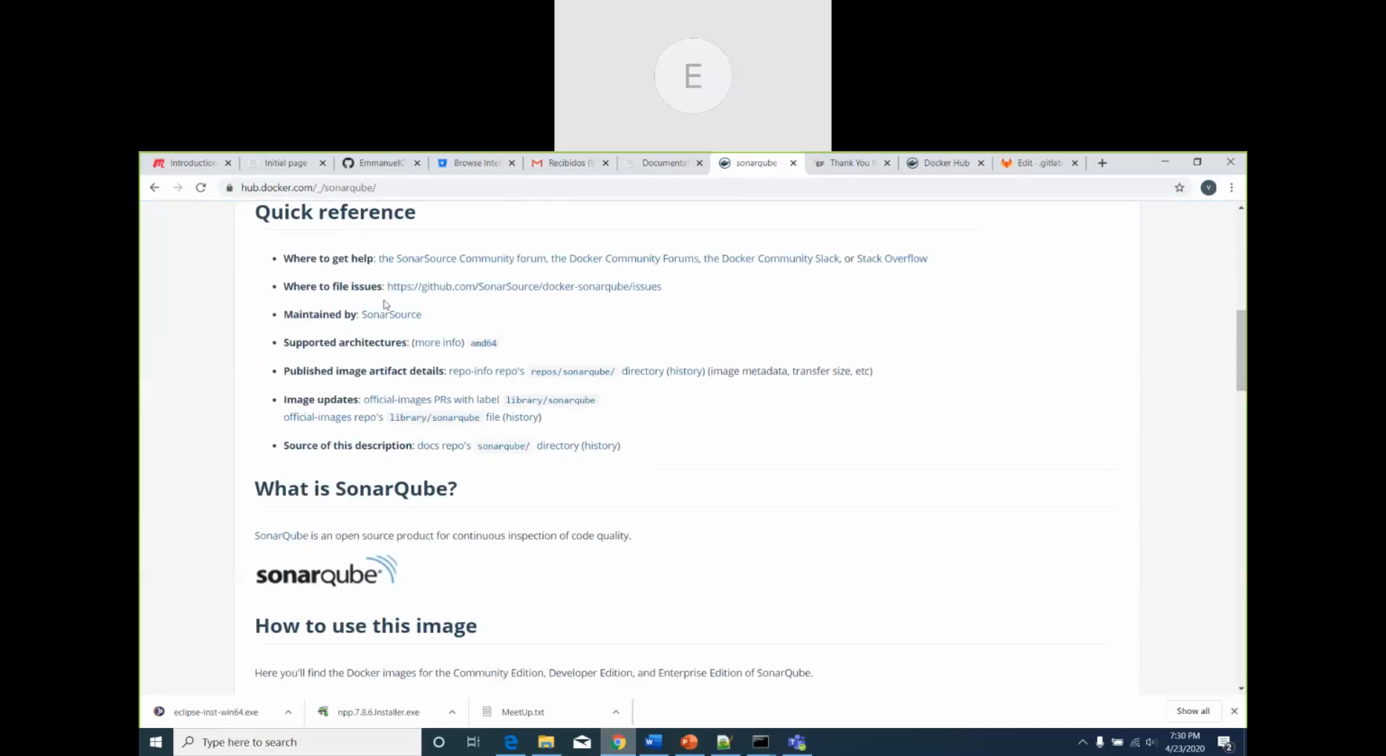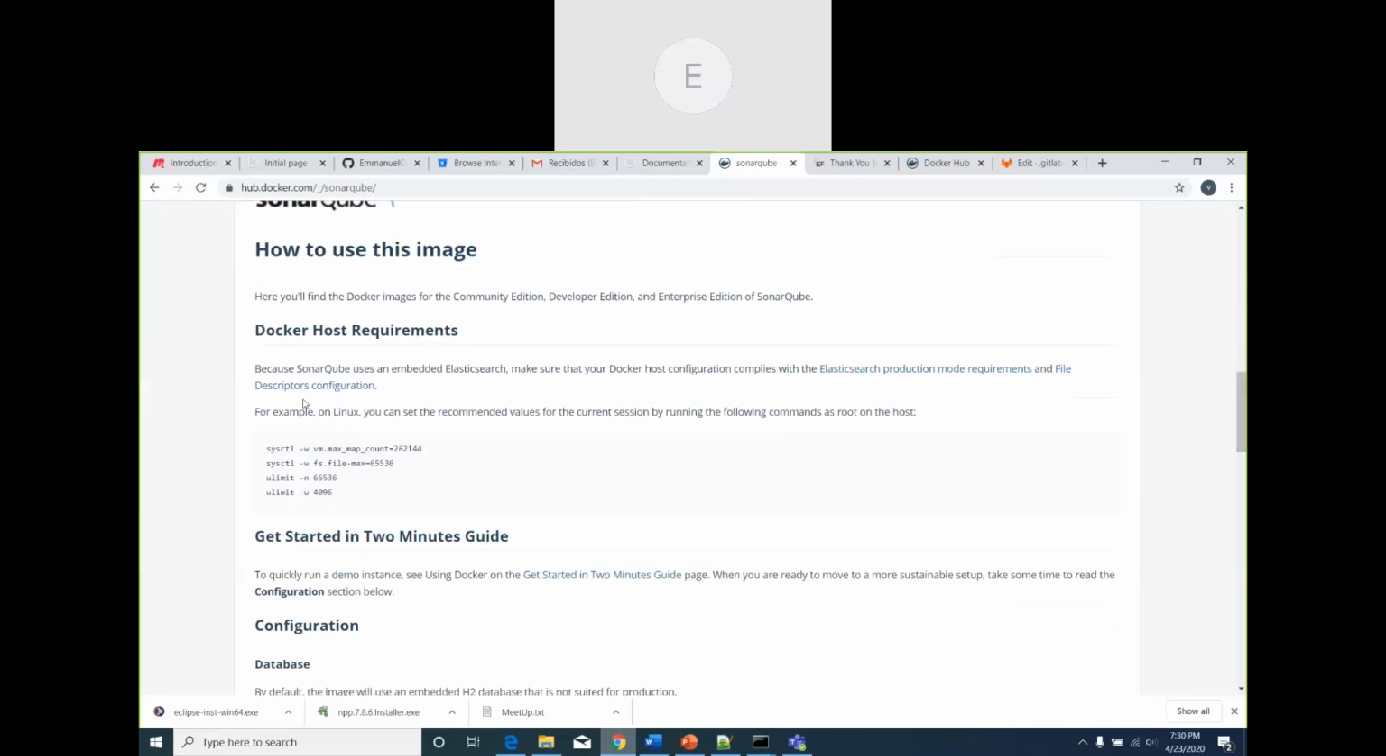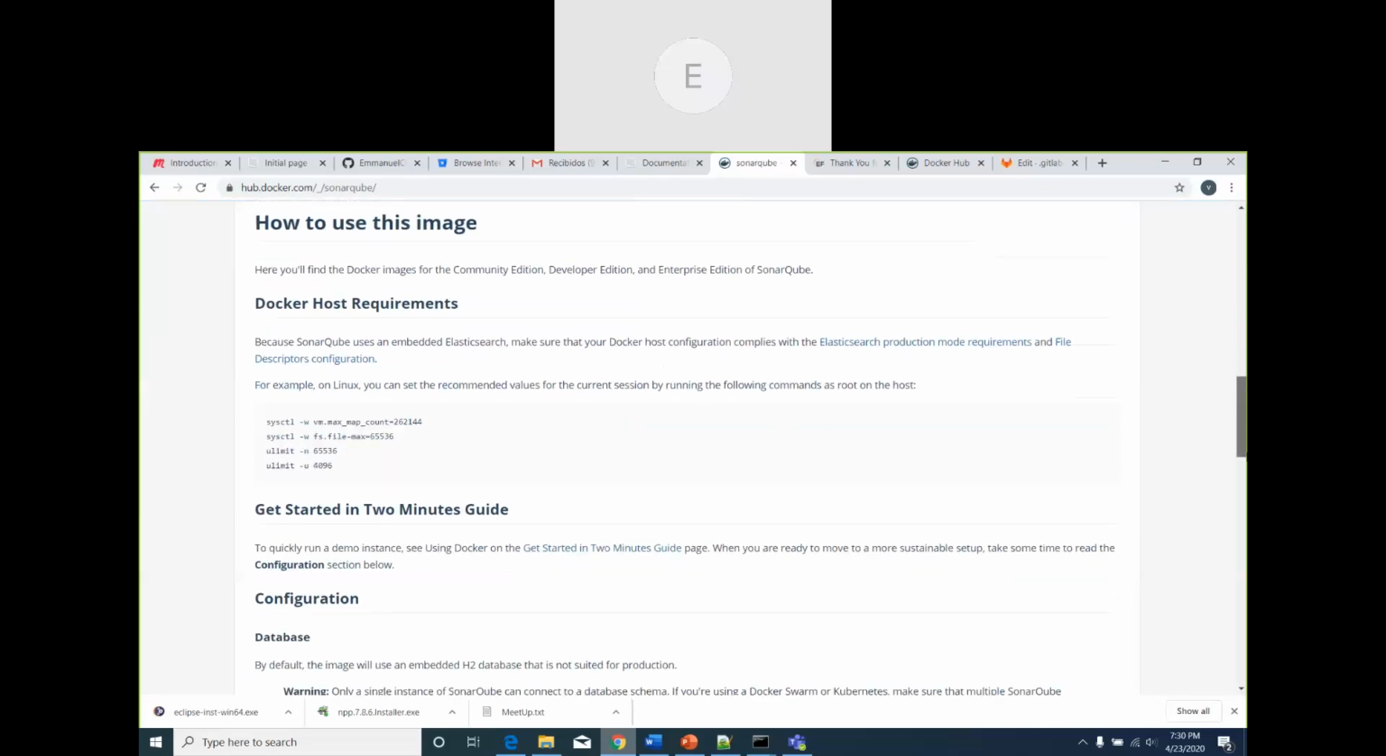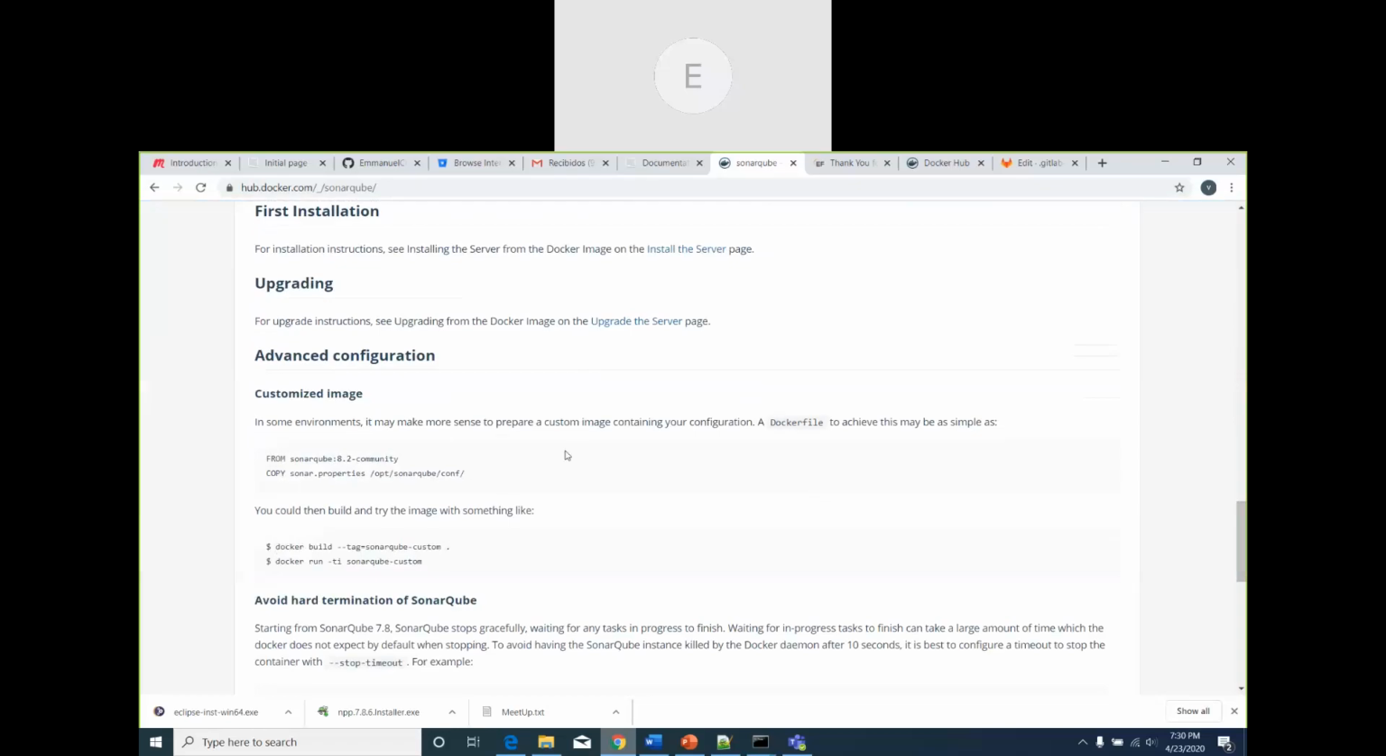Here are the people that work on it, stuff like that. It will give you all the steps. So once you get familiar with the commands, you will easily be able to reproduce your environment without issues. Very cool.